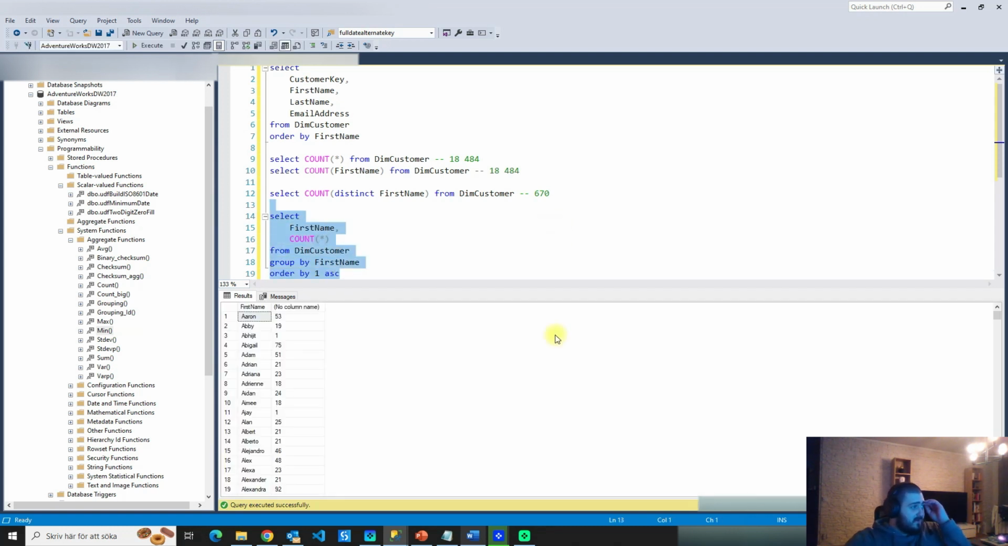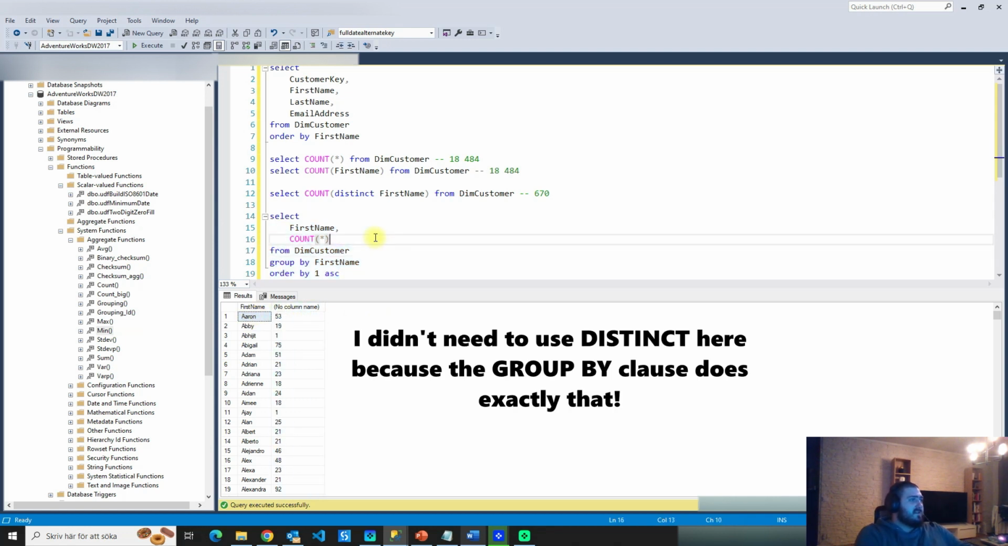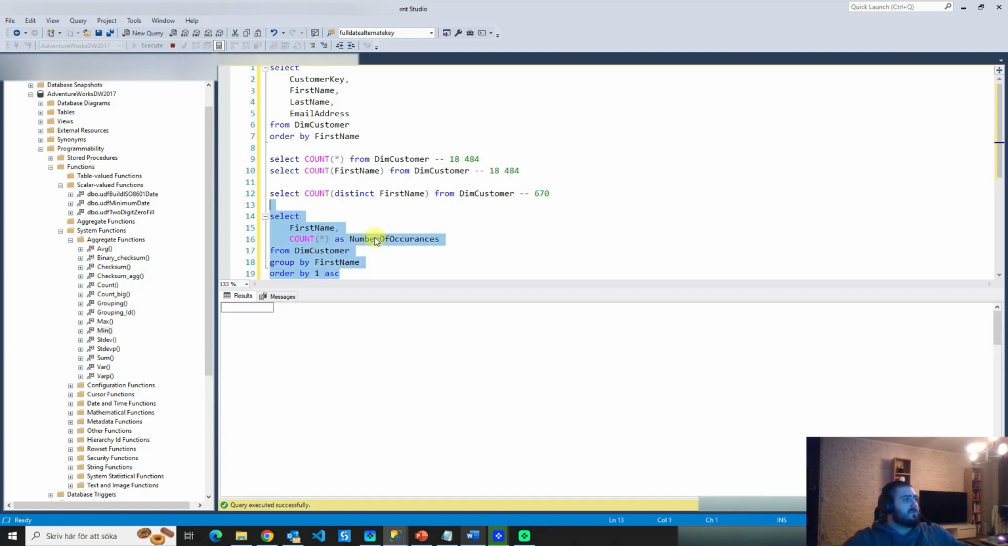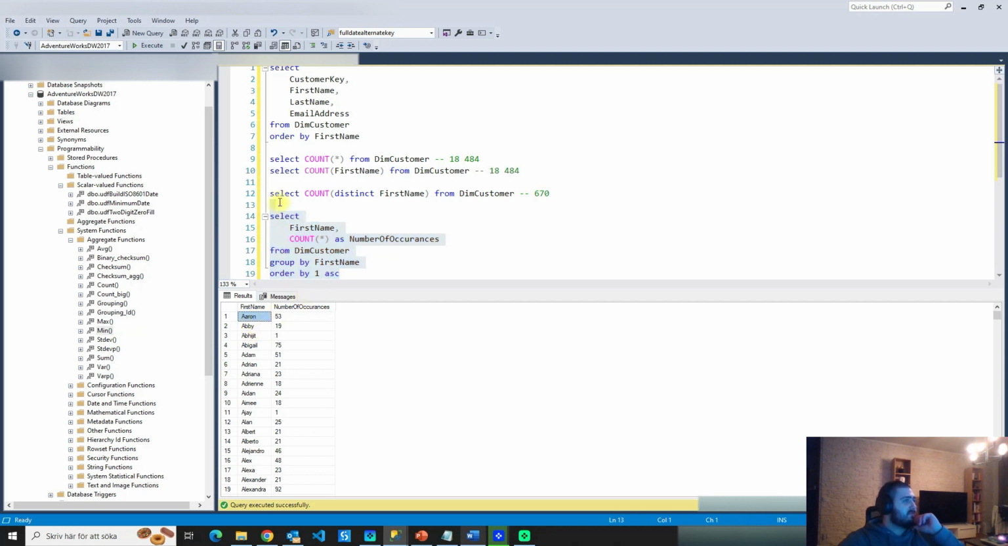So now when we see here, we can just give it an alias and say number of occurrences, for example. If we run this, we see that, as we saw earlier, we have 53 customers whose name is Aaron, we have 19 customers whose name is Abby, 1 for Abjit, 51 for Adam, and so on.